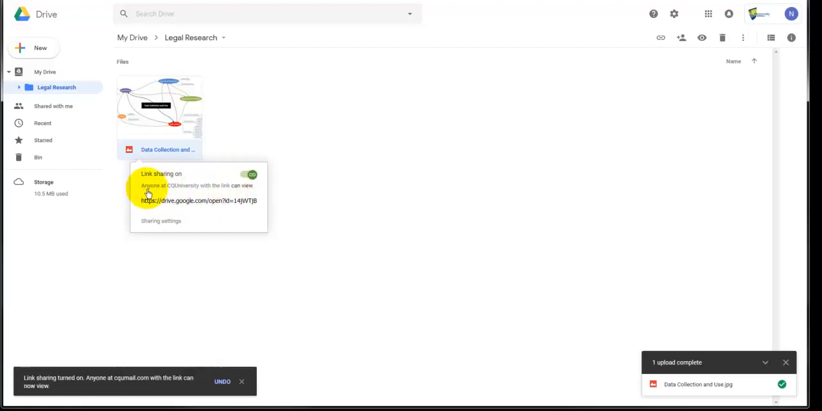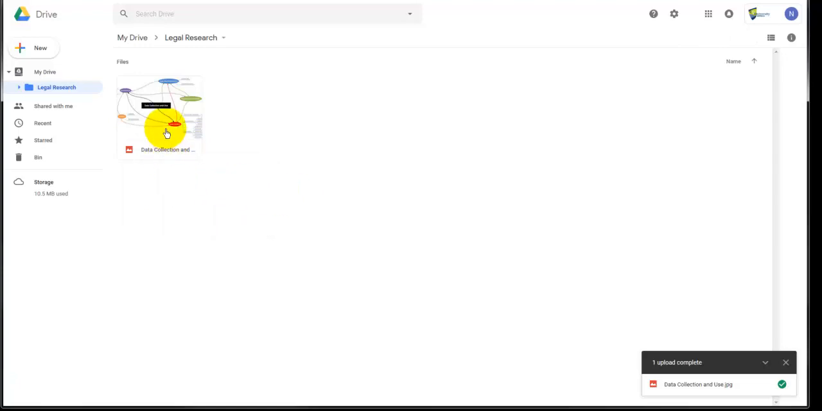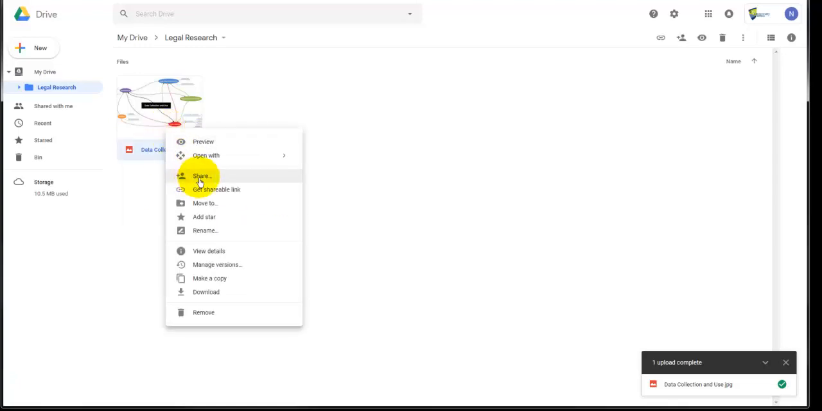Okay, now at the moment, this says anyone at CQ University. By default, that's not the case. So what you need to do is click away, right click on it again, and click on the share option up here.